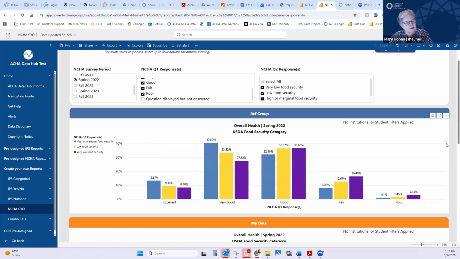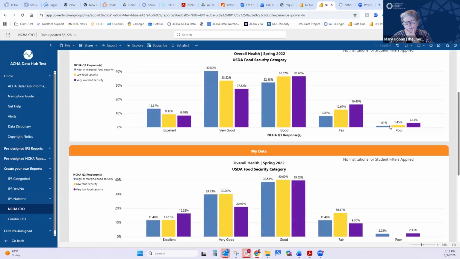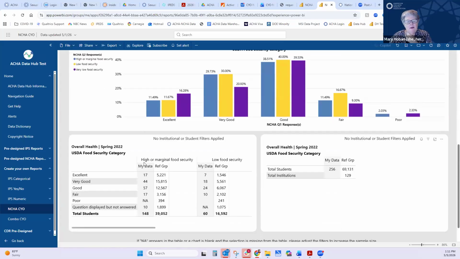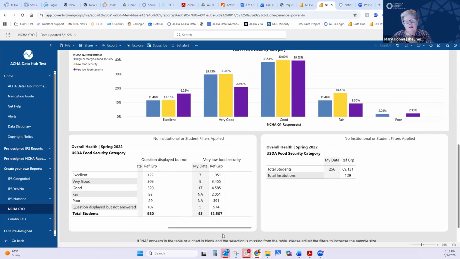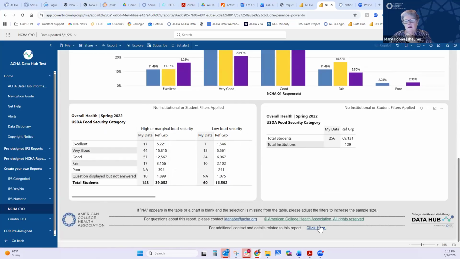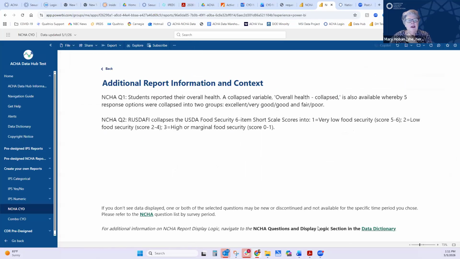Let's see what else I wanted to show you here. Yeah, the local data is on a separate graph. You'll see the table here with all the figures for both the reference group and the local data. Let's see what more information is provided here.